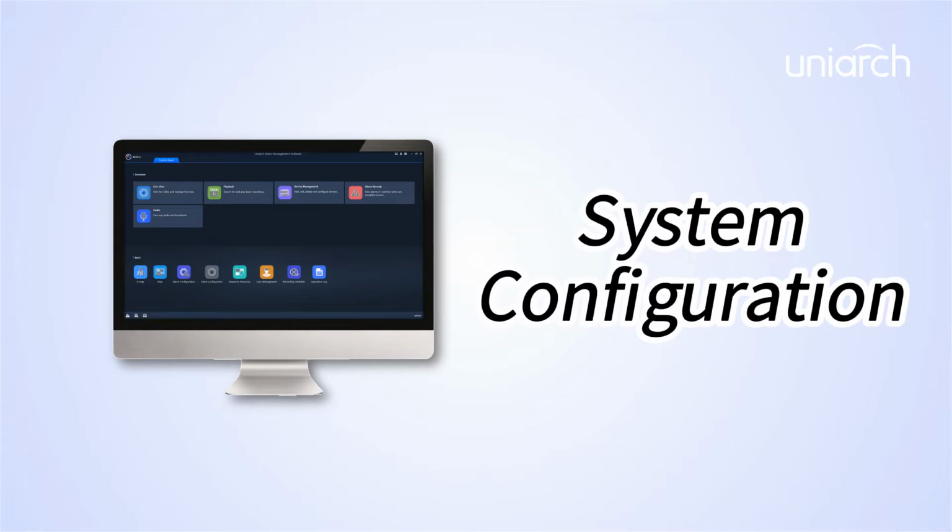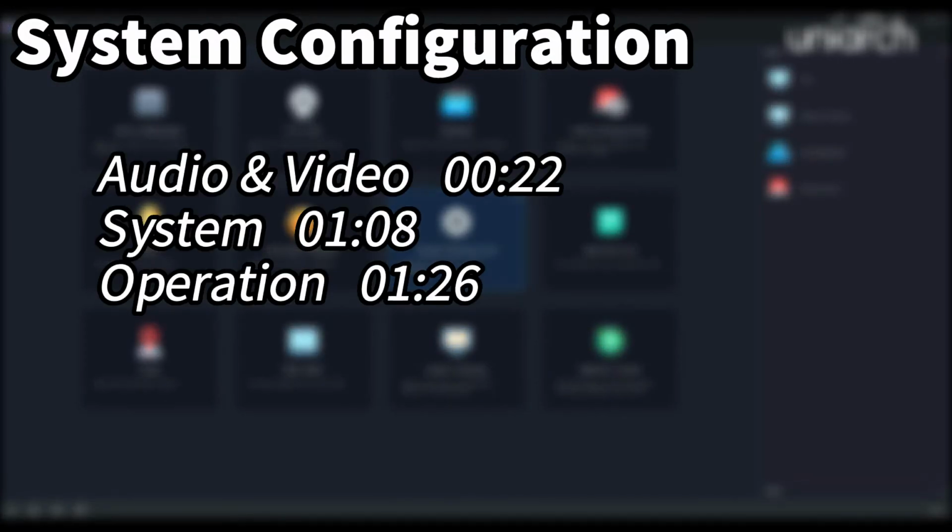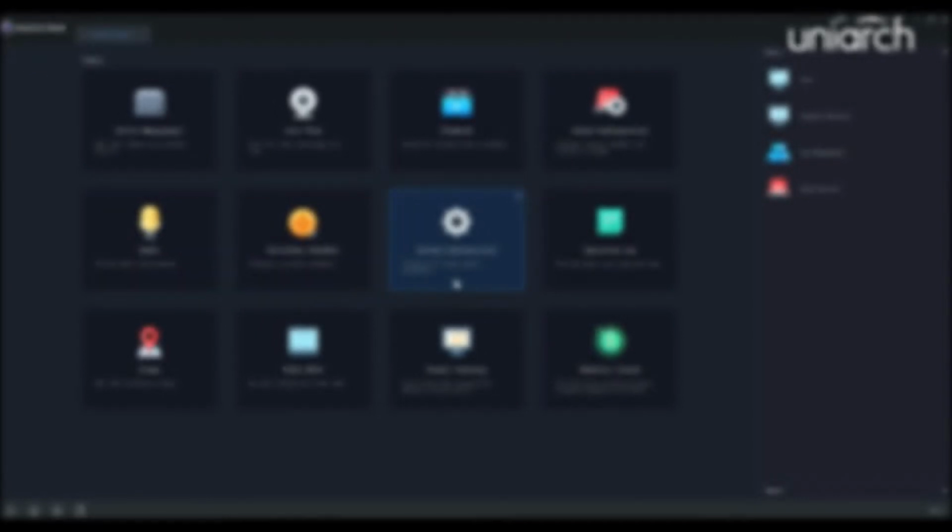In this episode, we are going to introduce system configuration on Uniarch Client. We will demonstrate how to configure audio and video, system, and operation-related parameters for Uniarch Client. Let's get started.